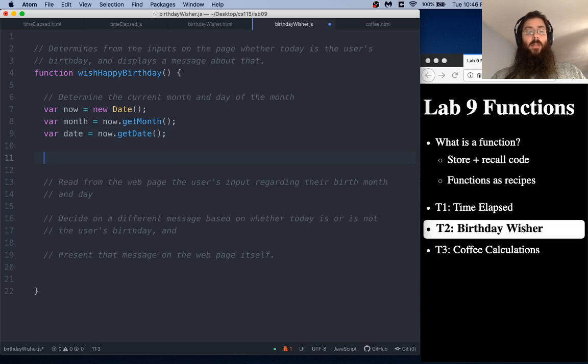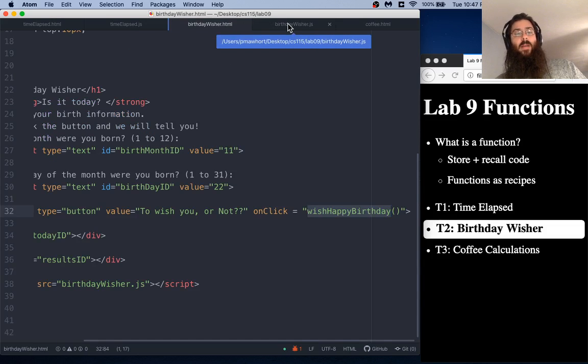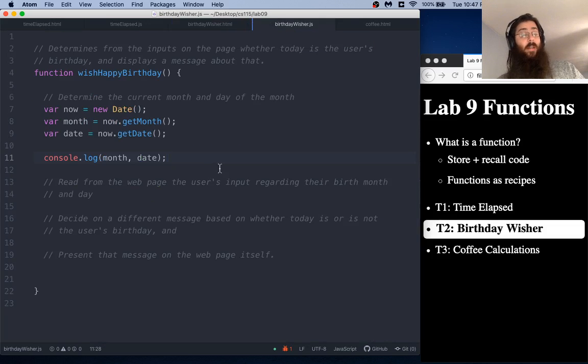And then what I'm going to do is try to do this function step by step. I'm not going to try to do it all at once. And in between, I'm going to check that things are working up to that point using the console. So I'm going to say console.log the month and the date. And I just want to see, are these things correct? That will also tell me if I see a message in the console that this function is actually working when I click the button. If I don't, then I have other questions to answer first.